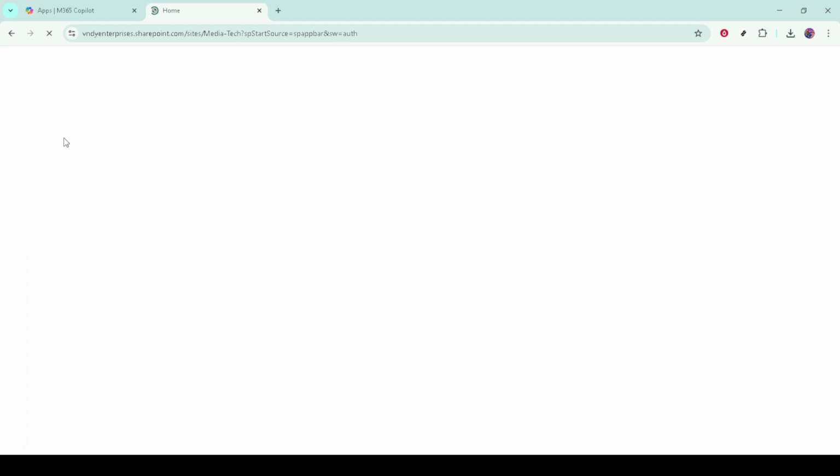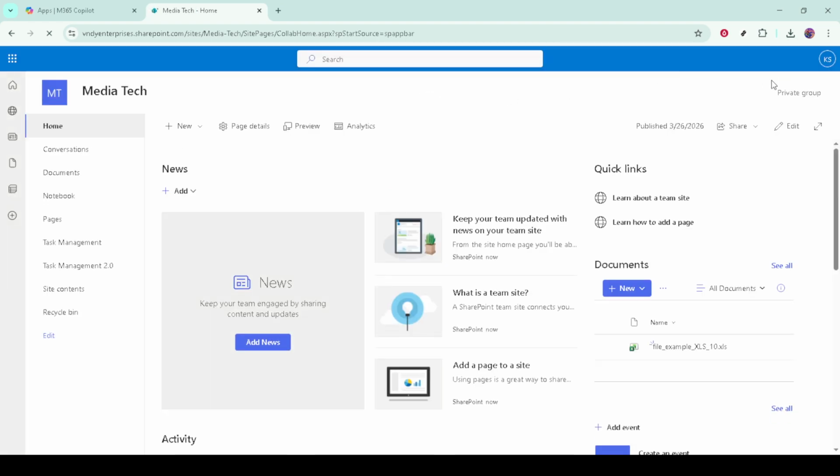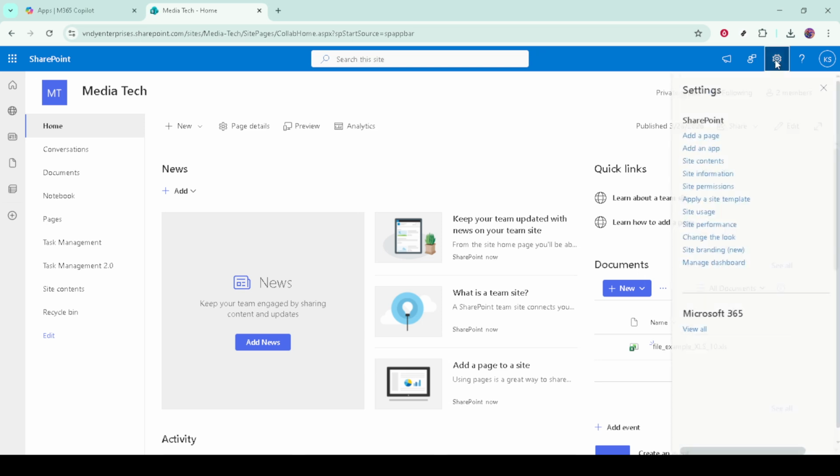Once you're on the site's homepage, look to the top right corner and select the gear icon. That opens the Site Settings menu, which is the central place for configuration options. From that menu, choose Site Permissions. This takes you to a focused page dedicated to who can do what on the site.